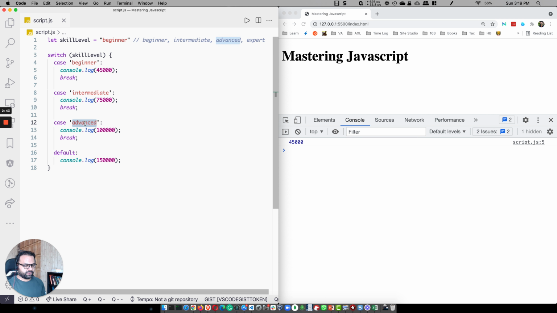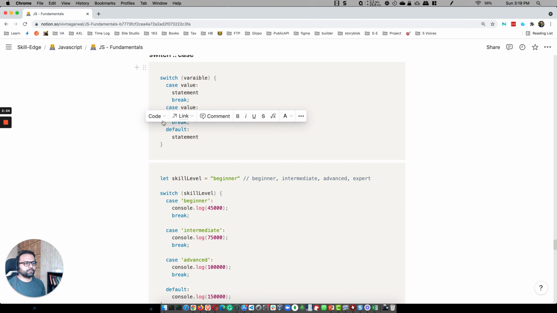Here, since the skill level is beginner, we can see that 45,000 is logged out. What if it's advanced? We will see that 1 lakh is logged out. Just play around with it a little bit if you need to, and you would be comfortable with it.